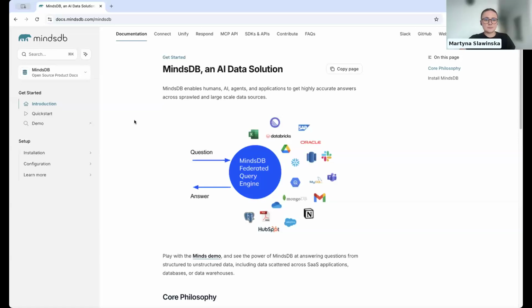So here we go. It looks a bit different. There was some refresh made to our docs, and overall, both our products are under one domain. For MindsDB and for Minds, the documentation is available under docs.mindsdb.com. And as you can see, we have Connect, Unify, Respond tabs.